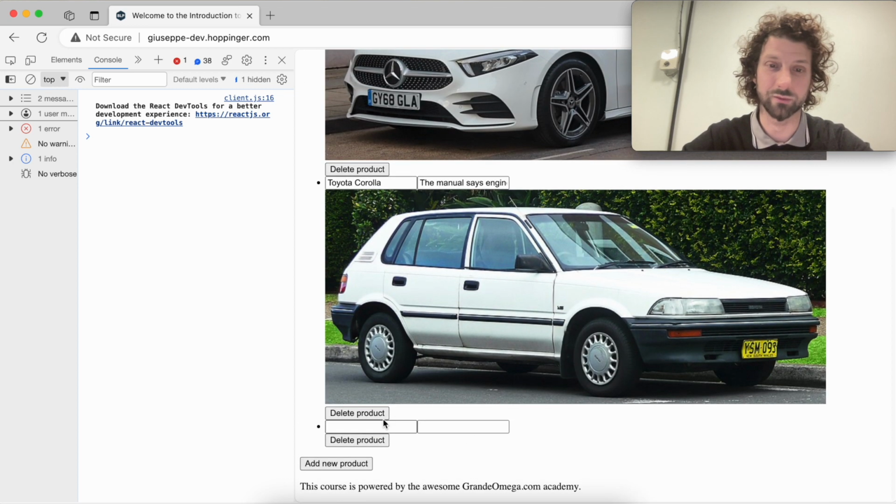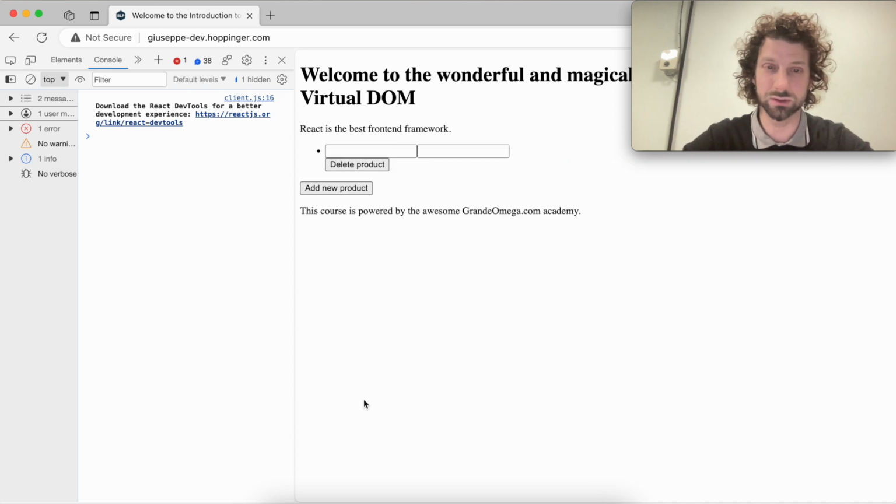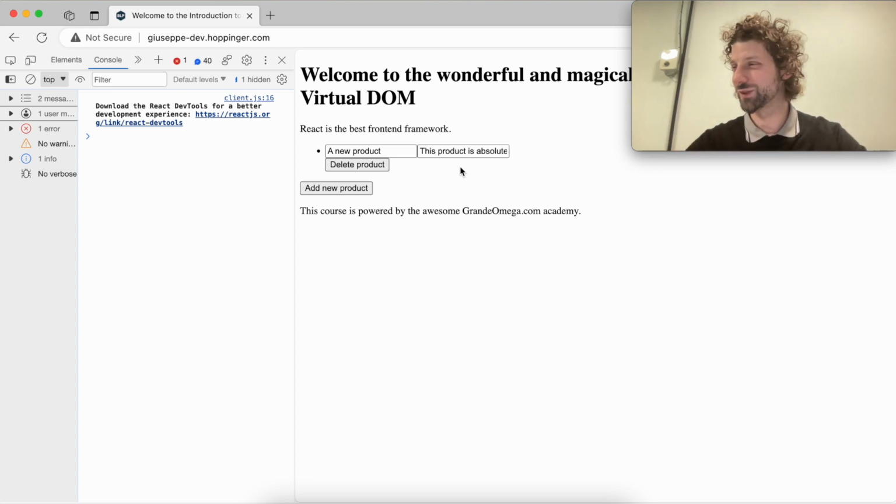And now you can see, well, of course, pardon. Well, whatever. We can add and delete new products. So a new product, this product is absolutely awesome. Okay, we cannot edit the images, the image URL, so we cannot put a picture, but you know, for now, for the purposes of today, well, it's good enough.